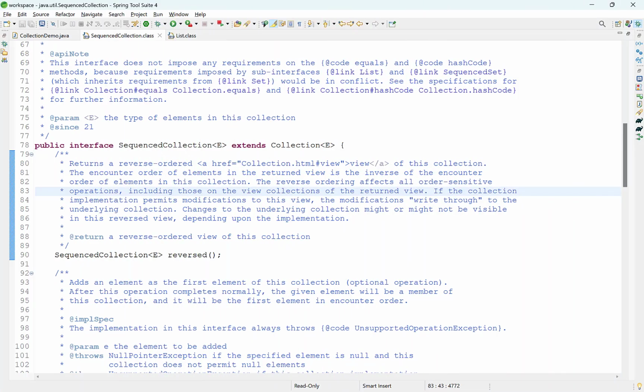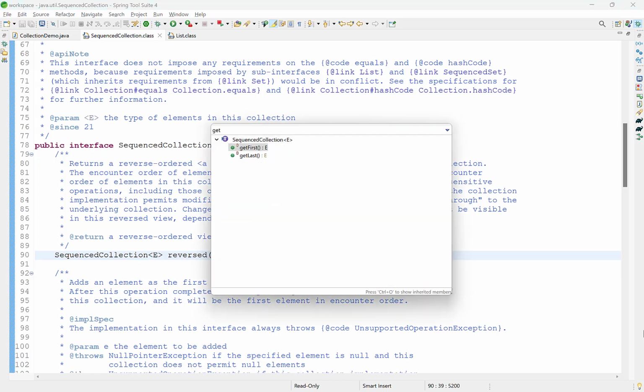Java 21 came up with a new interface, SequencedCollection. This interface has various methods which allow you to get, add, and remove elements at both ends of the collection, such as getFirst, which will give the first element, and getLast will return the last element. These methods take no argument.